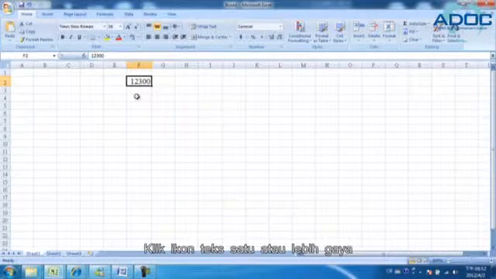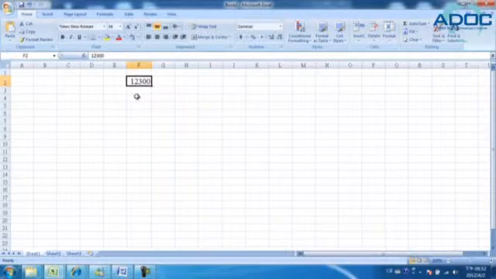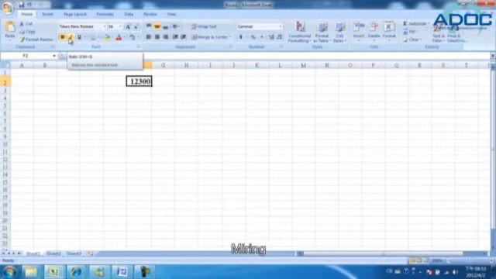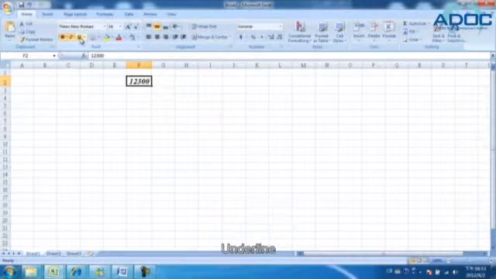Click one or more text style icons: bold, italic, underline.